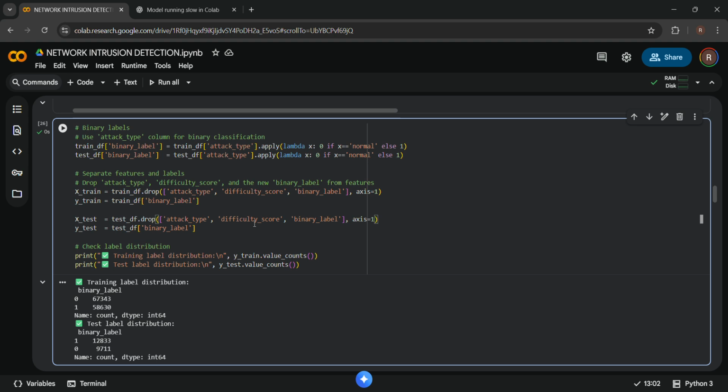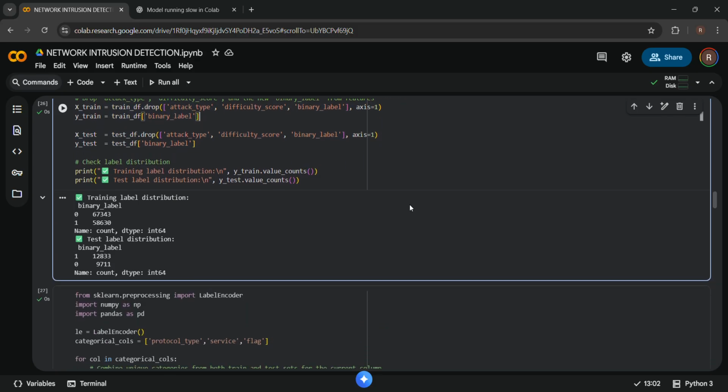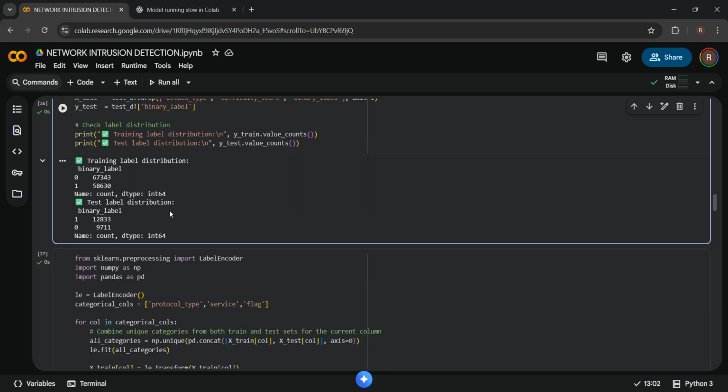And now here is the encoding part. Here we convert the attack label for binary classification. We convert the attack label into a binary one, that is normal into 0, and if any attack occurs, then we give it 1. And then here we give X with all the features and y for the binary label. Similarly for the test also. And then we print the training label distribution and testing label distribution.